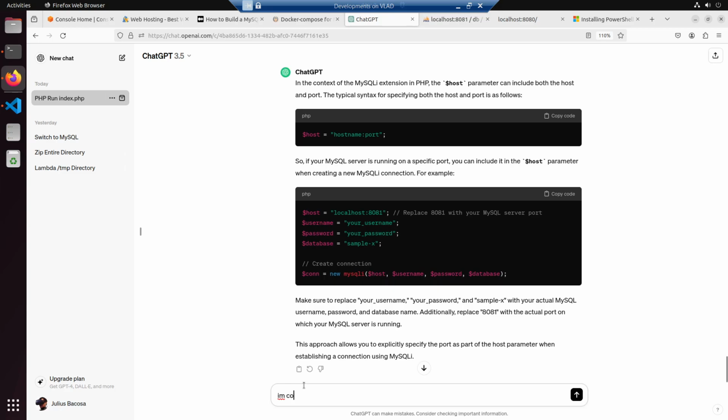I'm connecting to a Docker container, to a MySQL in a Docker container named DB.